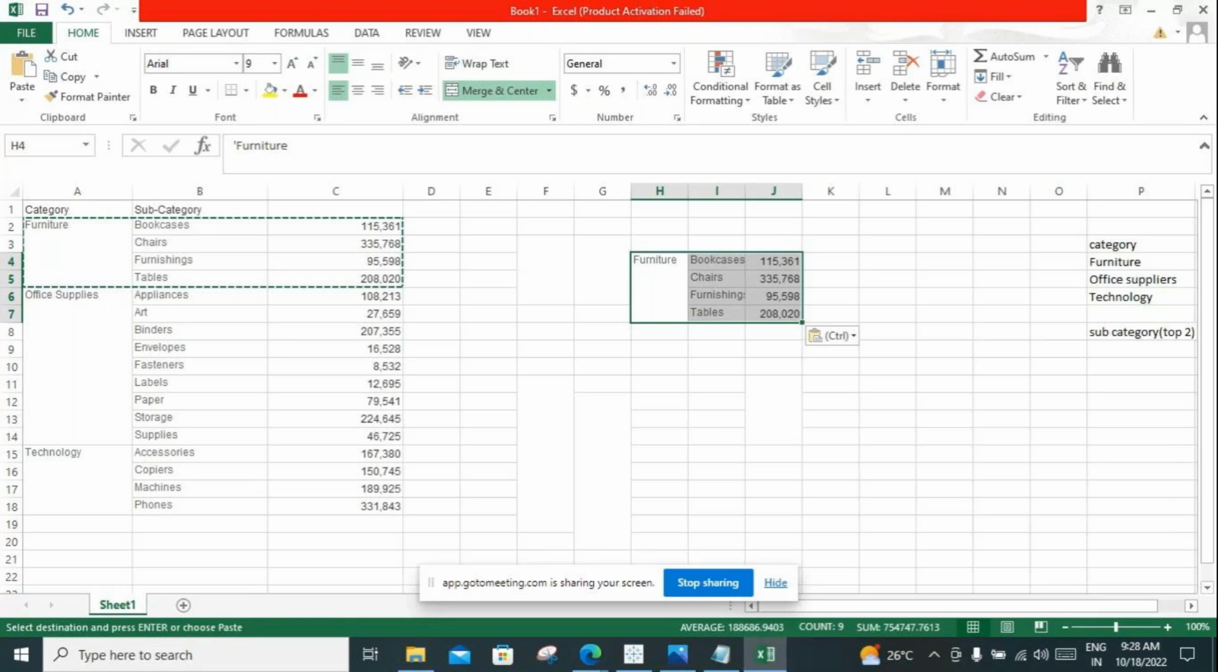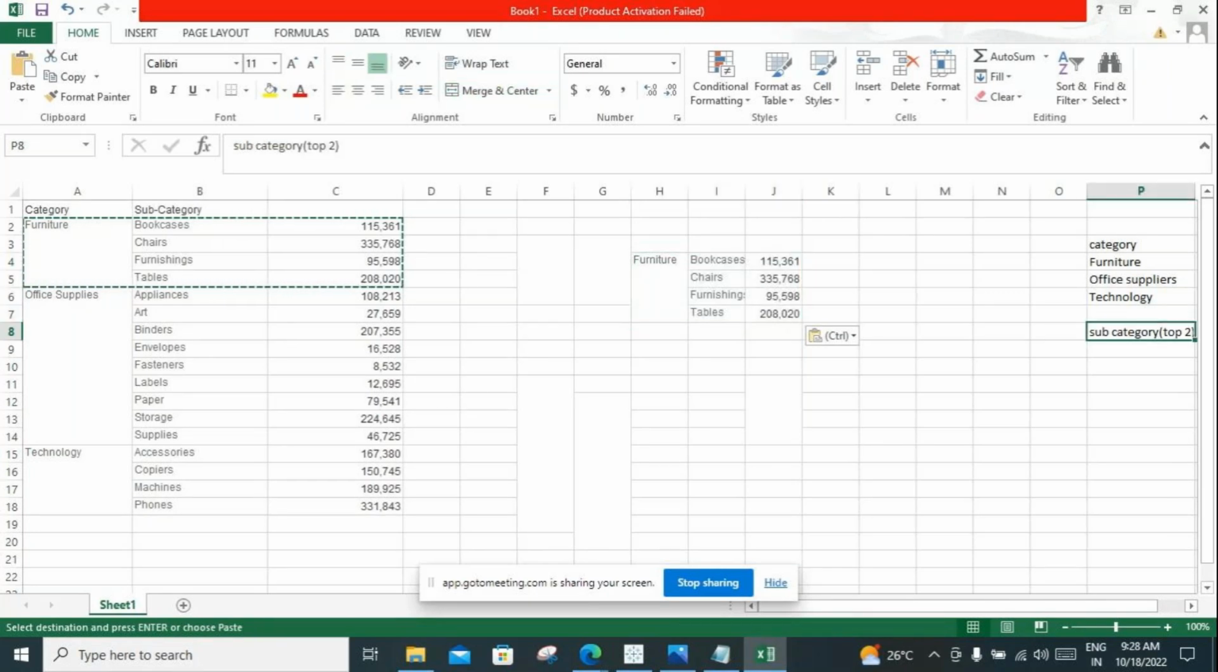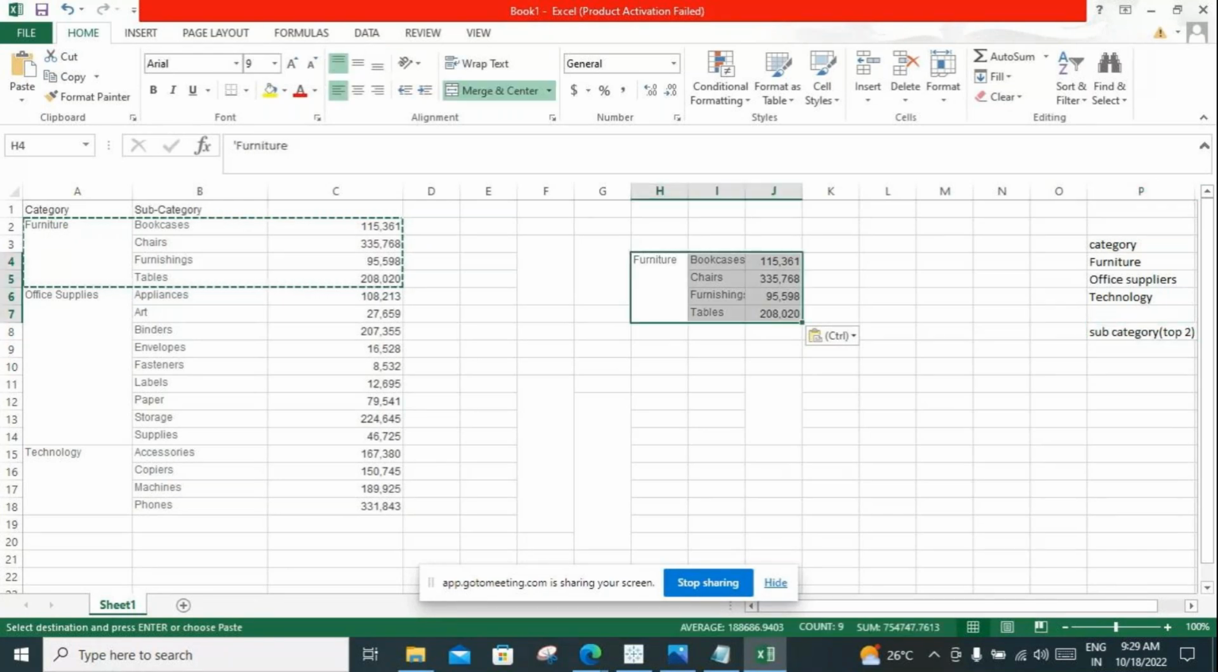Okay, and now I want to apply the second one: subcategory, top two. When you say subcategory top two, Tableau can refer to this context filter, that is furniture. The subcategory will first refer to the context filter, furniture, and from that it will get the top two subcategories. What are the top two subcategories here? Chairs and tables. We can get these two as an output.